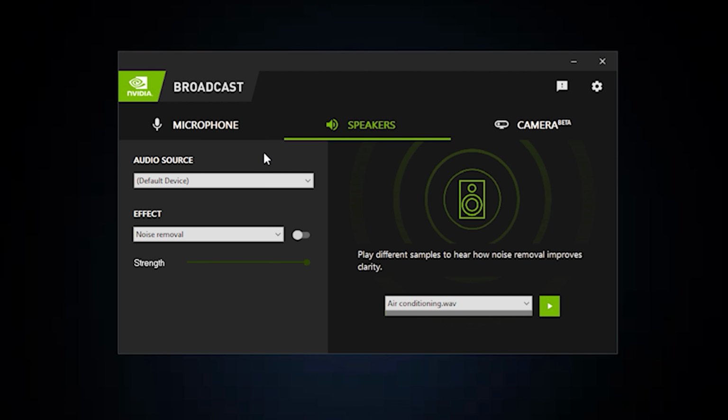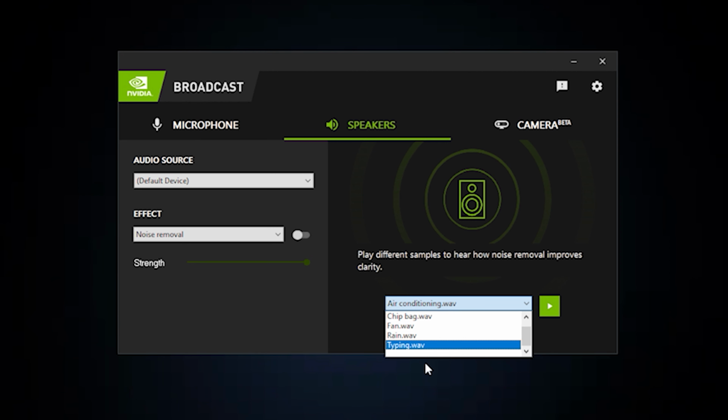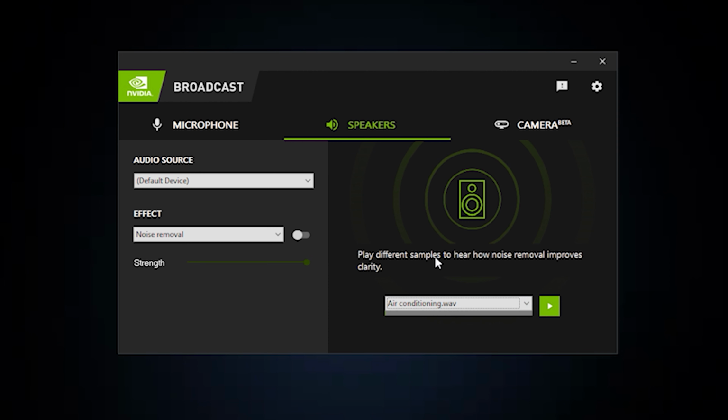So I tend to leave this off because, again, I want to be able to hear anyone coming from the other side as clearly as possible. And sometimes that background noise is important for different reasons. So I actually have it turned off, but you can, again, select your audio source and then turn it on. And then again, the software itself has some different sounds that it will play, and it will show you how the noise removal actually works. So you can take a look at that.